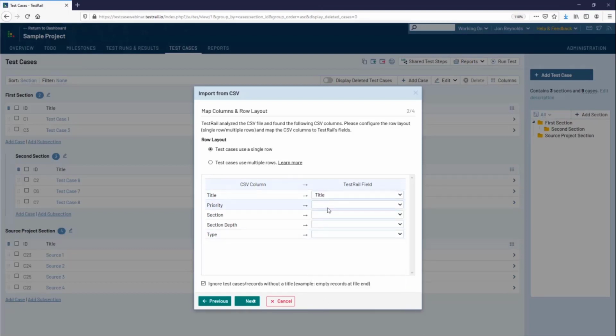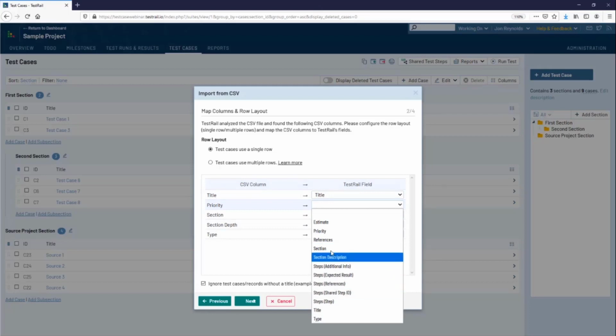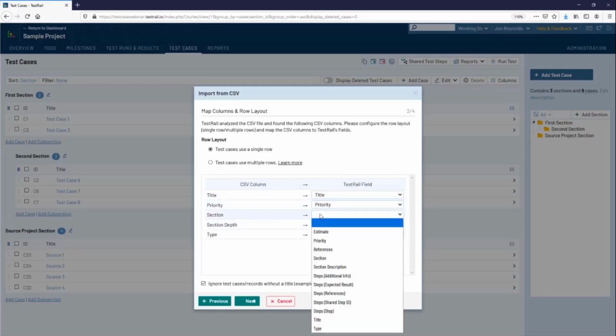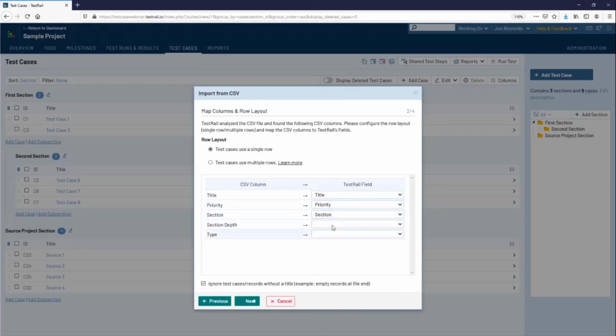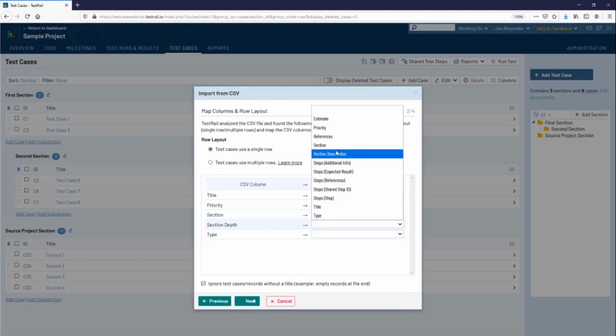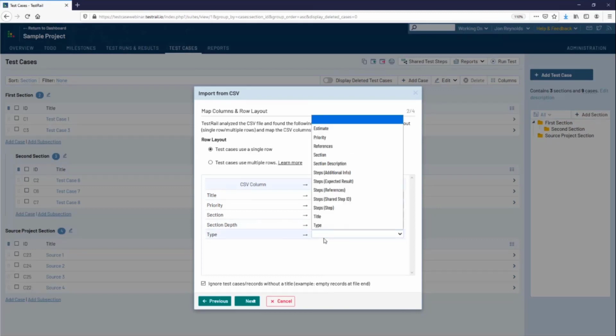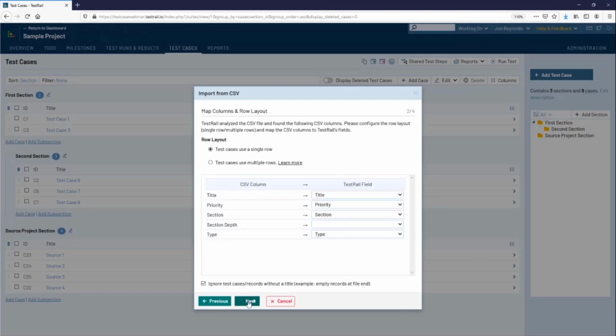Now I map my columns. So priority, section, section depth, which is not available. Section depth is available in the export, but however, it is not available in an import. And then we will do the type. Let's go next.